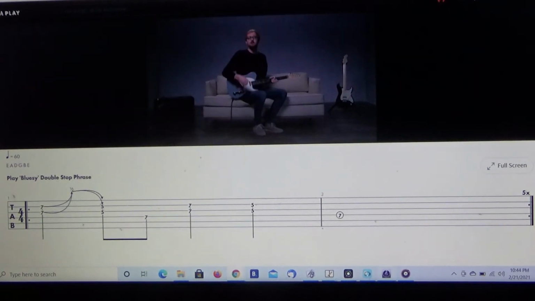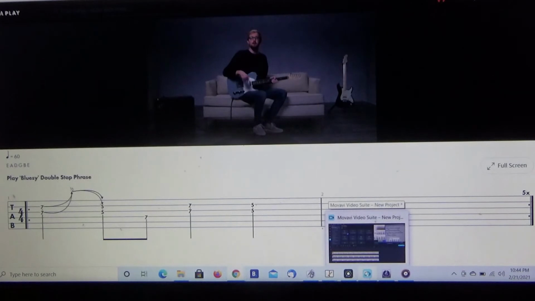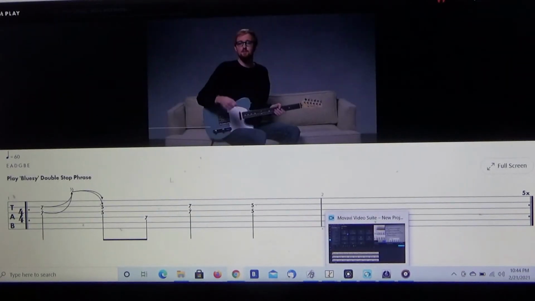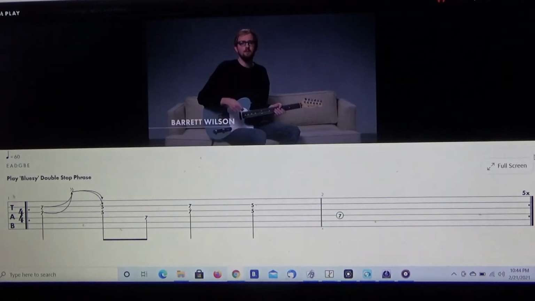Let's learn a common lick that uses our bluesy double stop bend. This lick mixes double stop bends with some of the notes from the pentatonic scale.